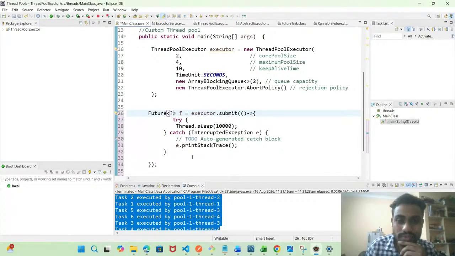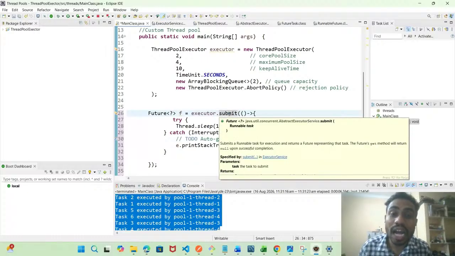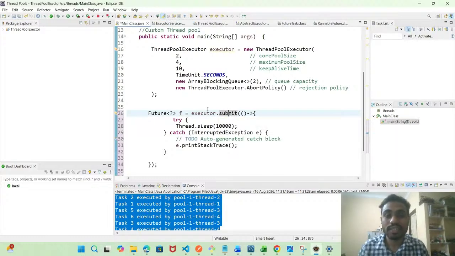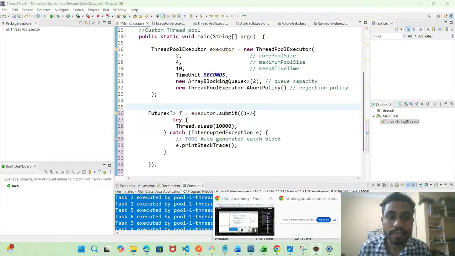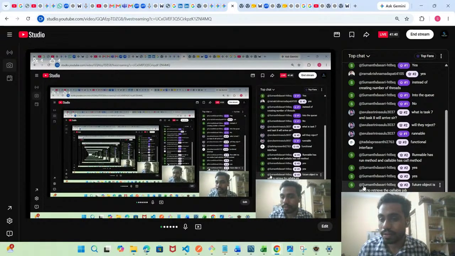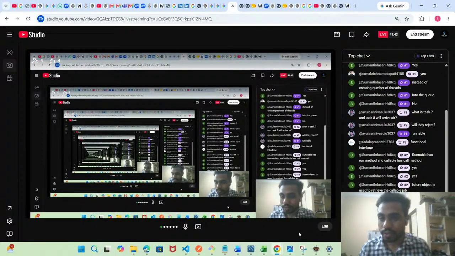Guys, are you able to understand how the submit method will handle runnable and callable task? Anyone? Okay, Sumant. Thank you.